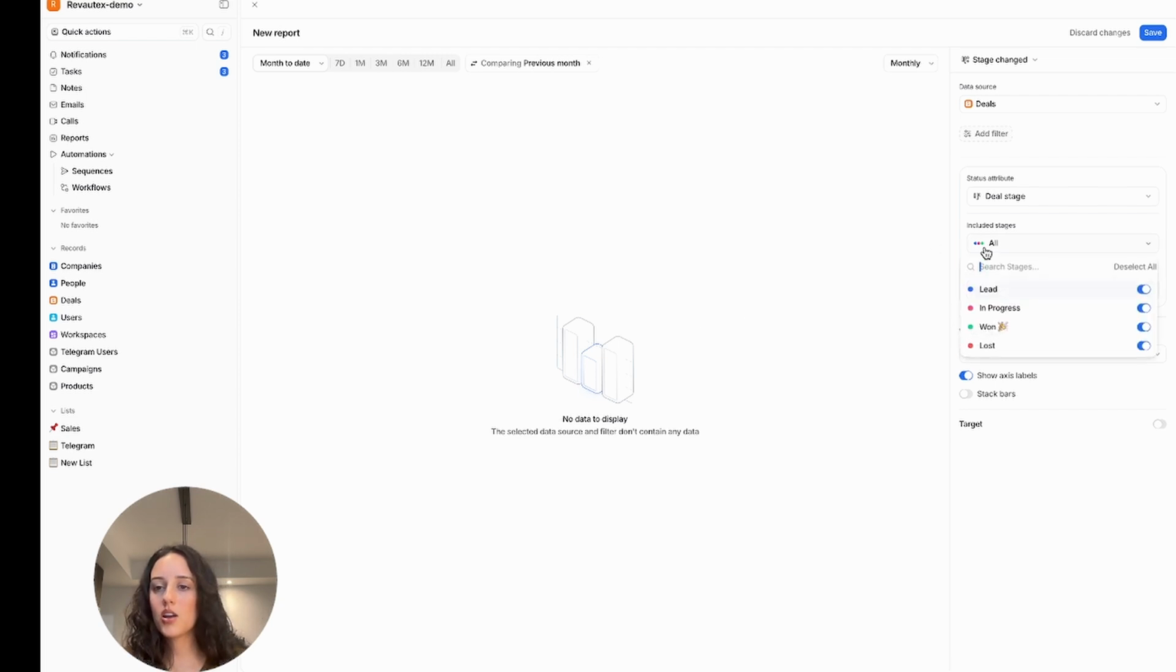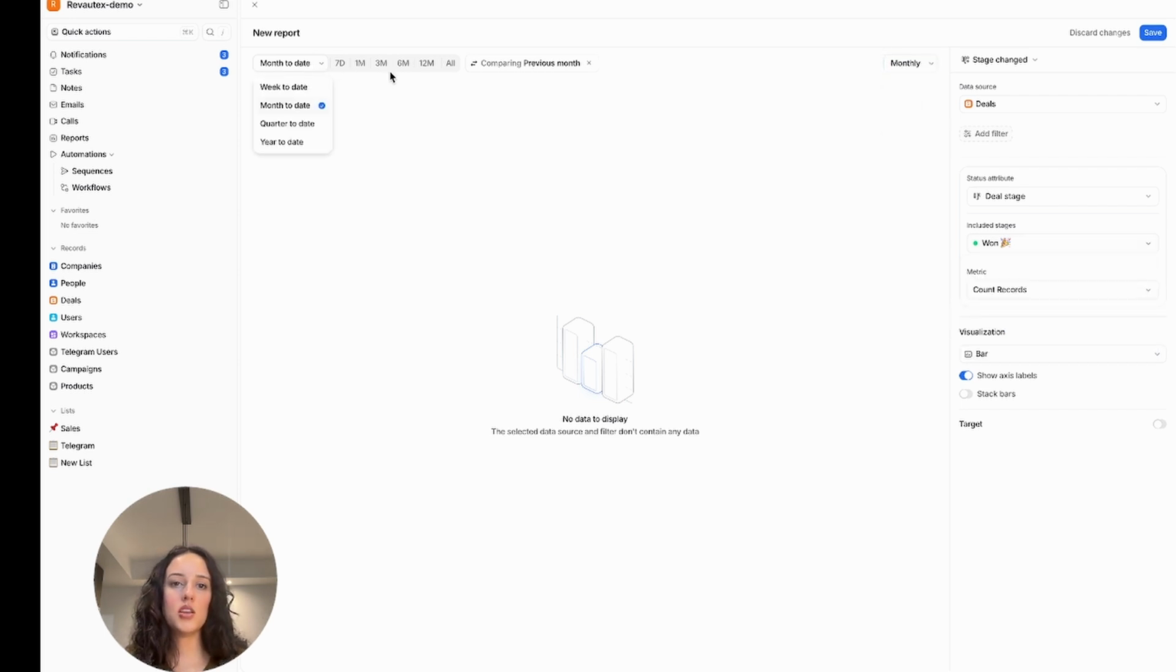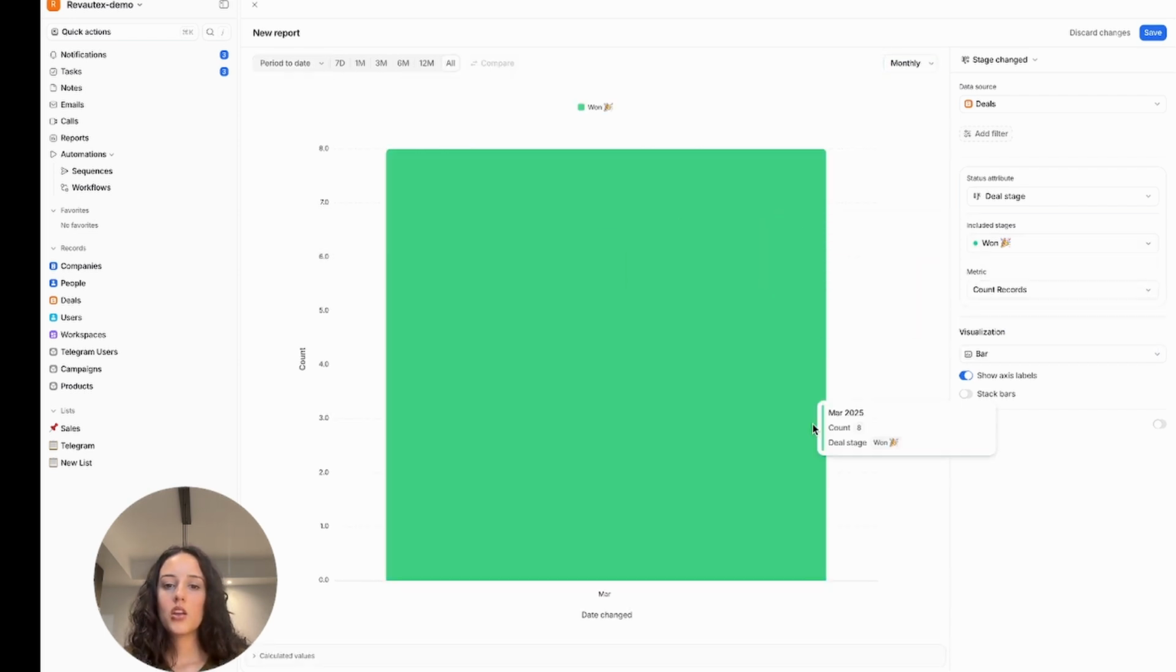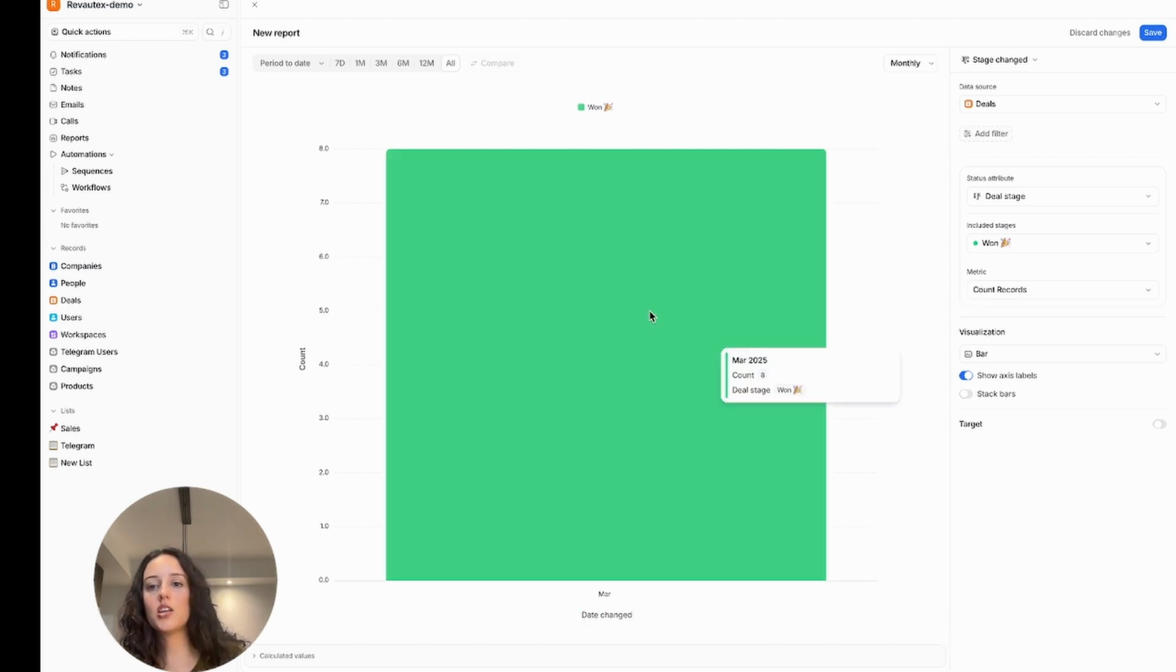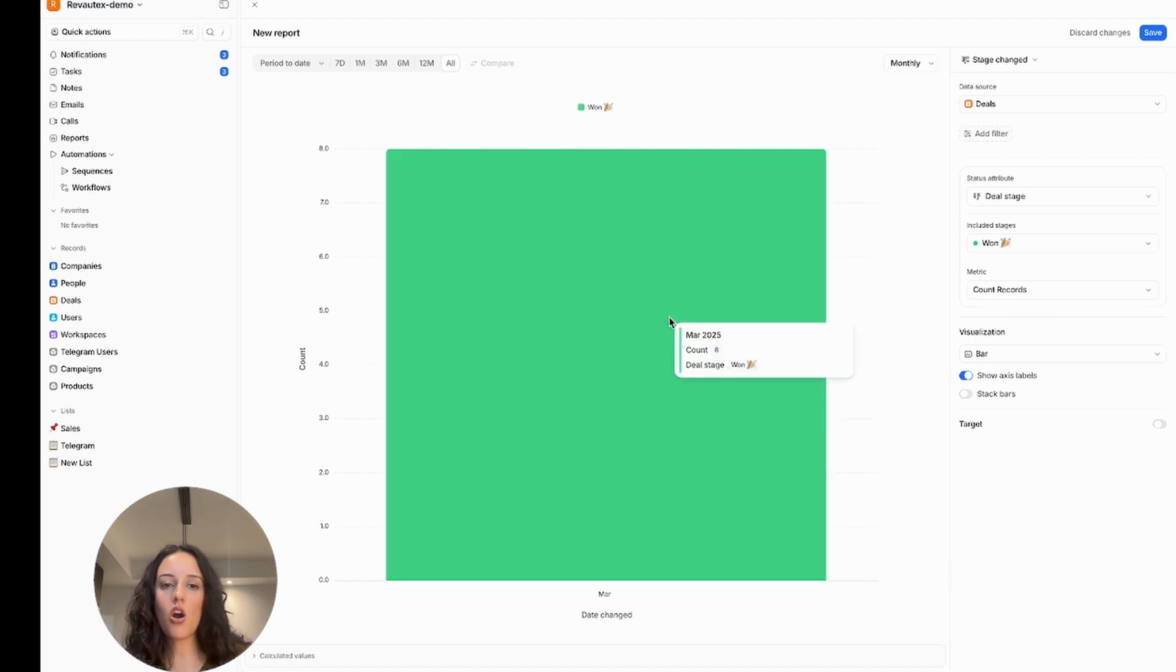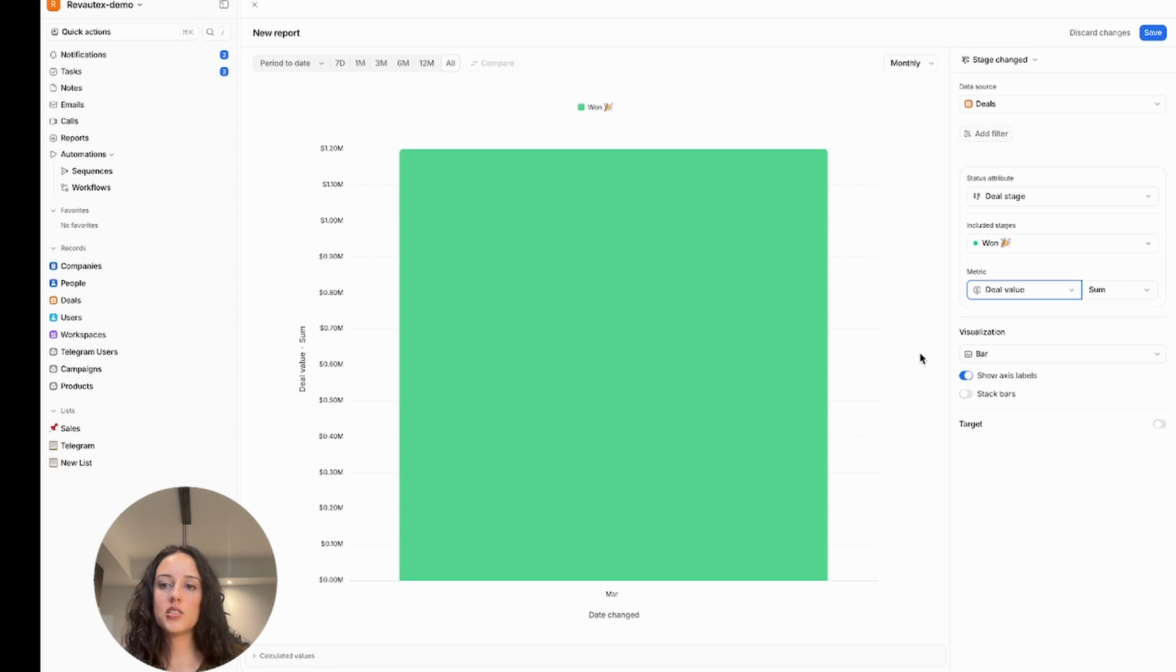And another good one, which I mentioned earlier, is like deal one. So maybe I want to see, I'm going to do all here. I want to see, okay, how many records moved into my deal one stage? And I can see, okay, in March, 8 deals moved into that one stage. Now, obviously, if I had more data in here, I would see it across more recent months as well. Same thing if I go back to deal value there. So yeah, it's a really helpful report as well.